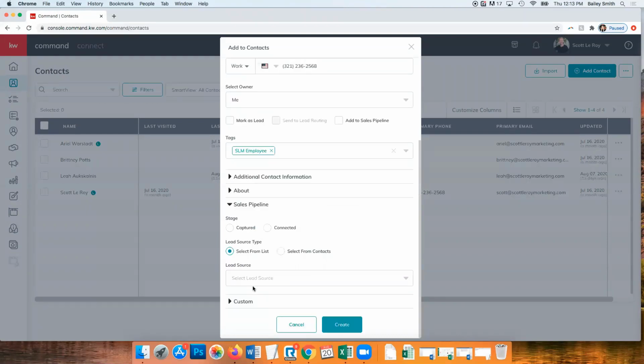Moving right along, our sales pipeline, you can add in the stage for this contact, whether they are captured or connected, and then add in a lead source. So at this time, there's no way to add in a custom lead source, but if your lead came from any one of these system lead sources, so these are added in from KW, you can select any one of these.